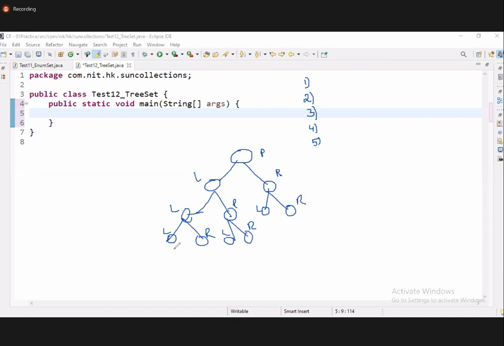Always the left child is lesser than the parent. Always the right child is greater than the parent. So if the new element is lesser than this parent, it will be attached to the left side. If it is greater than the current element, it goes to the right side. So this is how the tree is maintained.